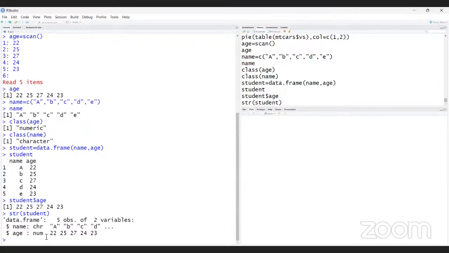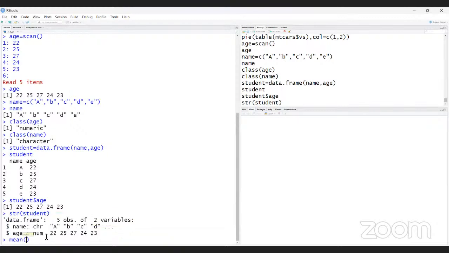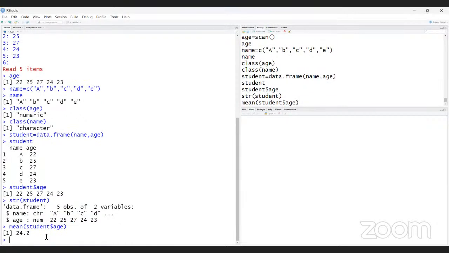Now, if you want to do the mean, then what shall I write down? Student dollar age. Correct. Then I get the mean.